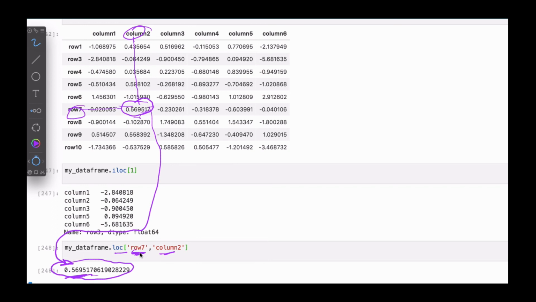So I'm using this to locate row 7 and then column 2. Remember that I said if you use loc, then you have to use the label or the name. So that's what I'm doing over here. And if you use iloc, that's the index location, you have to use the index.